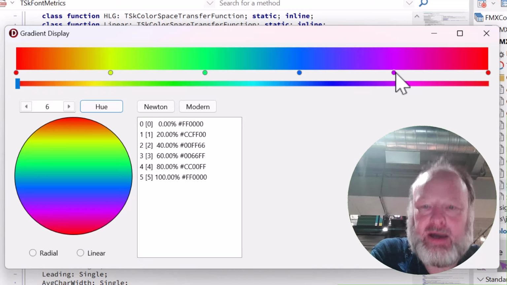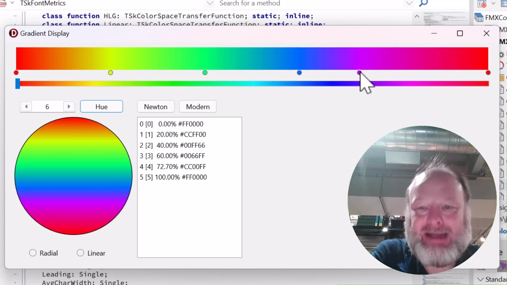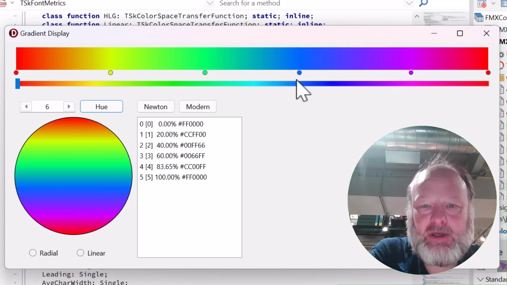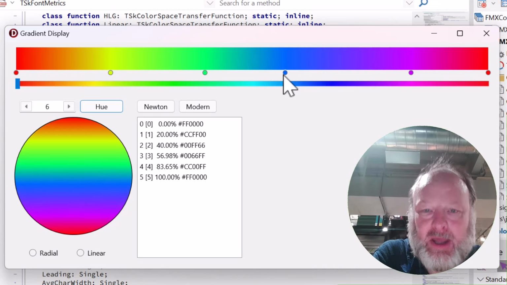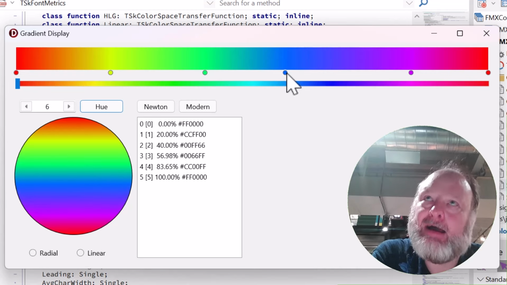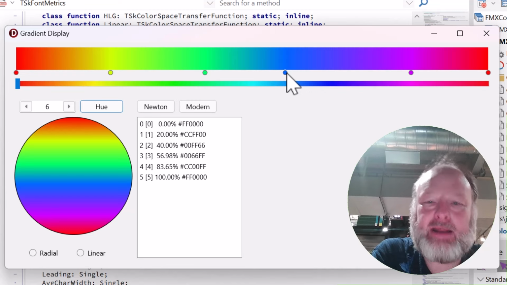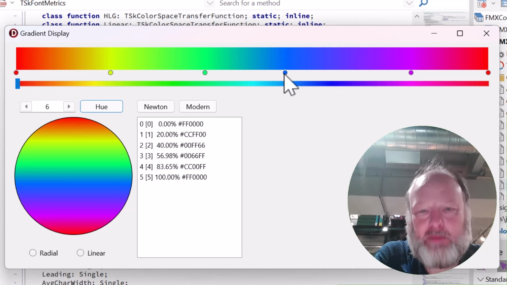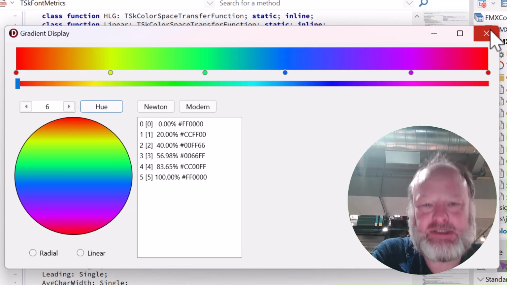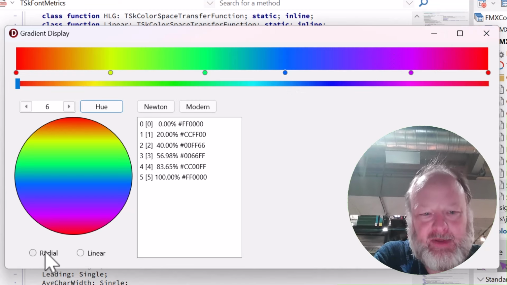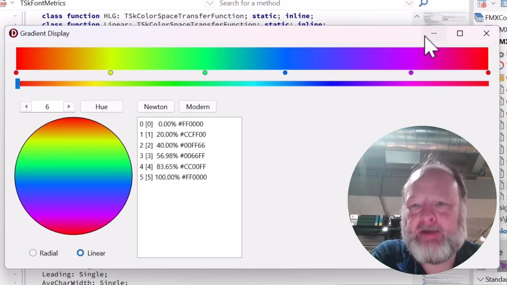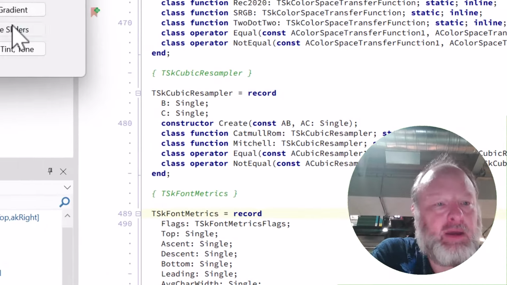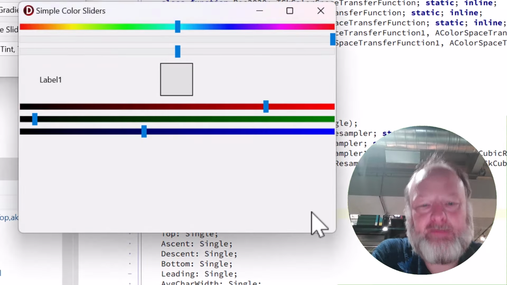This is a gradient editor up here that you can use. It's a component in Delphi. And you can use a color picker here, so you can change the colors of each individual gradient color. Oh, and then I was also looking at the difference between radial and linear gradients. So this is simple sliders.